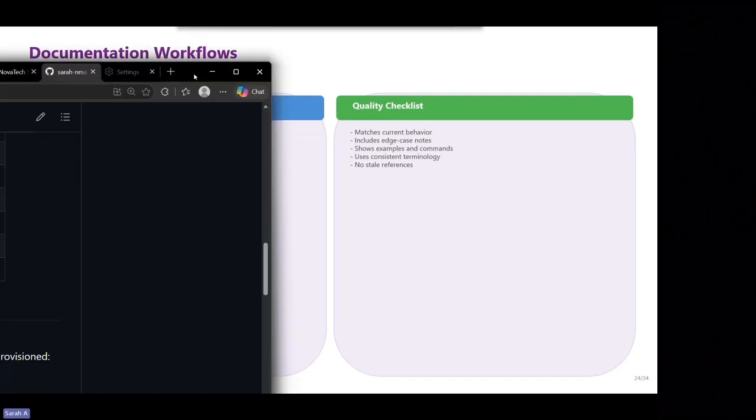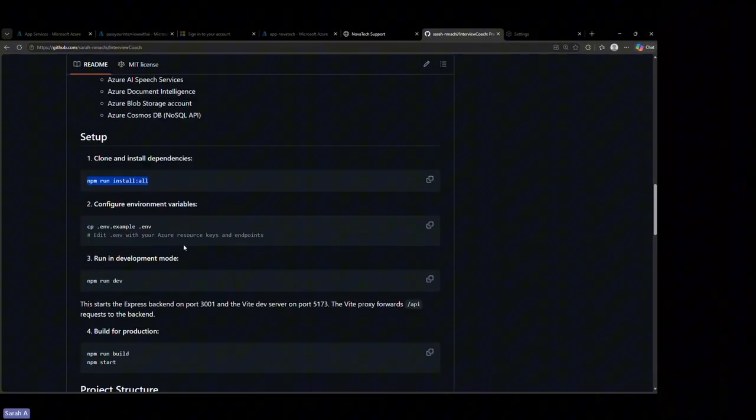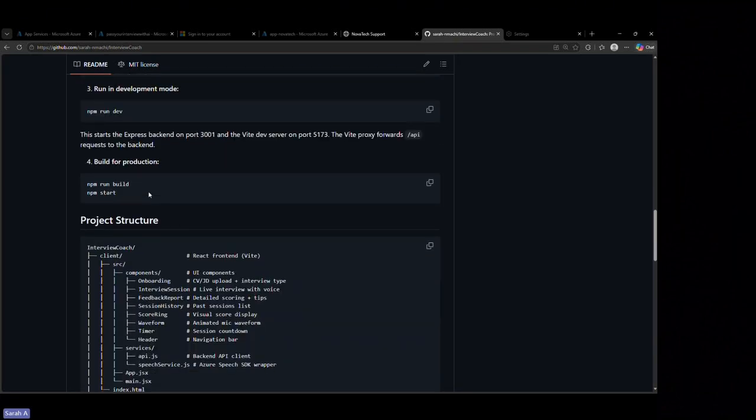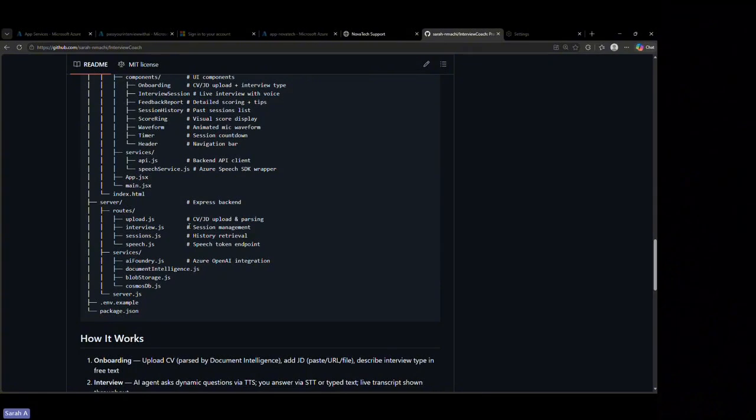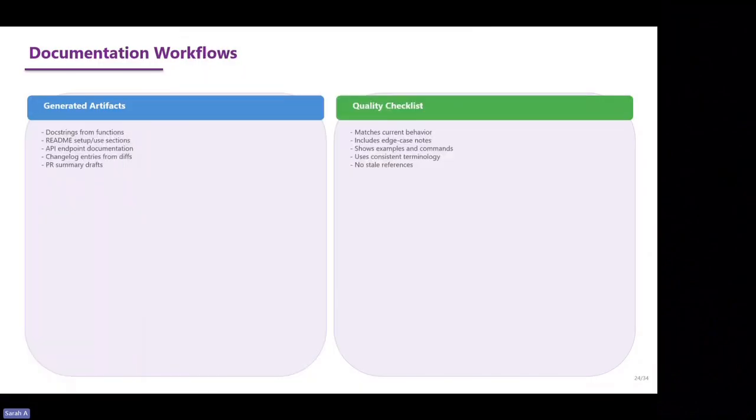An example would be what we have here. In this documentation, there's an example of the commands to use, right? Run this command if you want to install this. There's an example of your environment file, an example of running it in development mode, and building for production. This is what you use to run it in production. These are the things you want to put in your documentation, and this is how you validate that it has good quality, right?